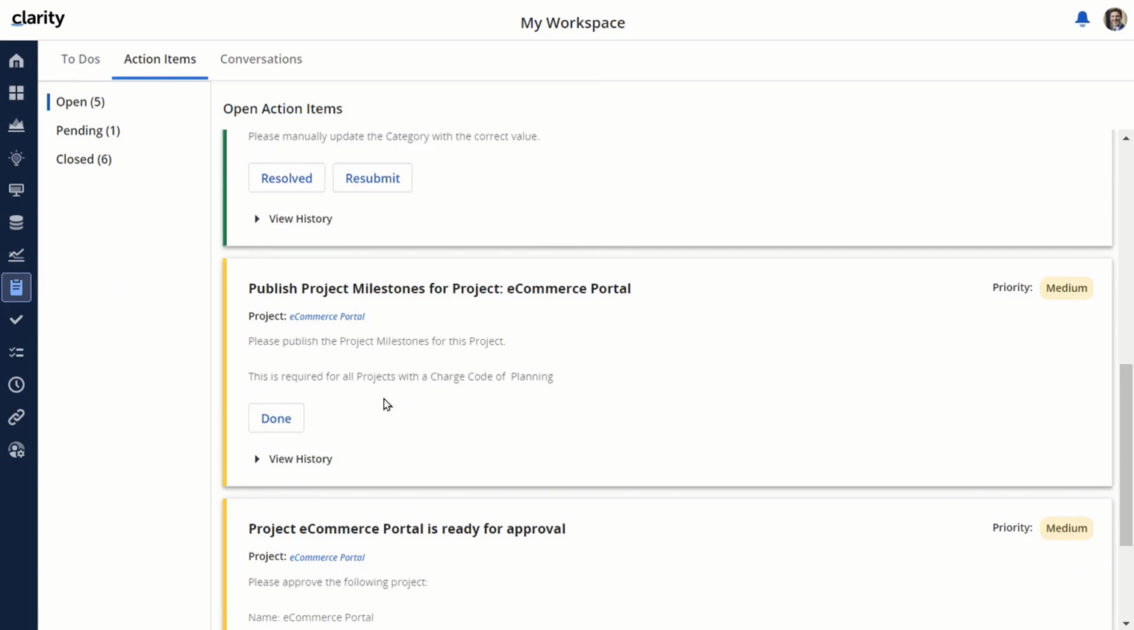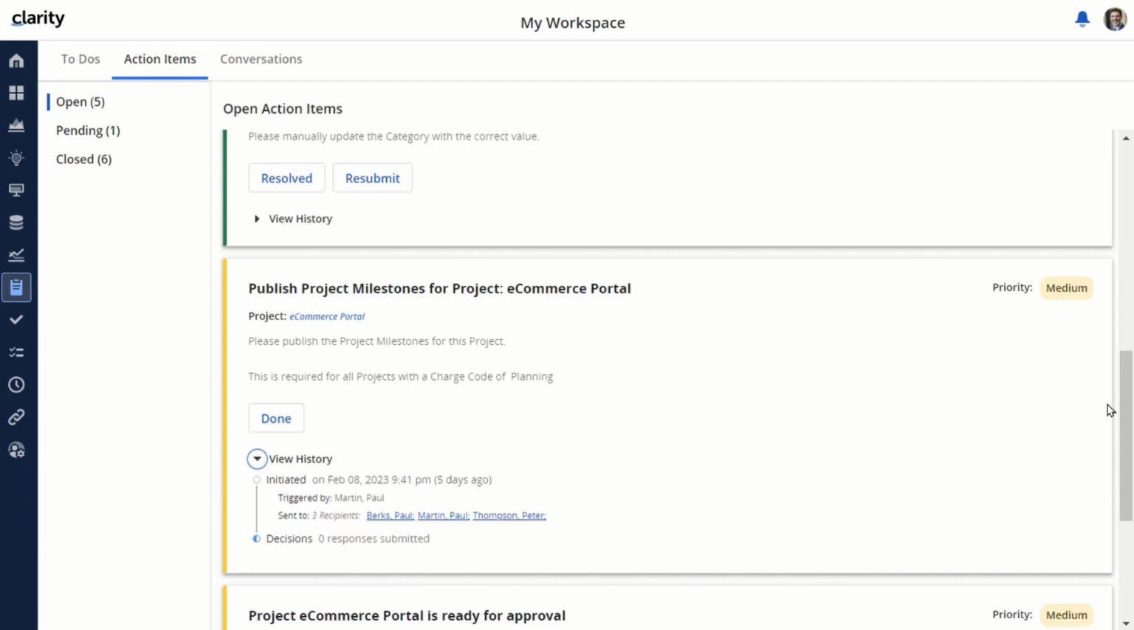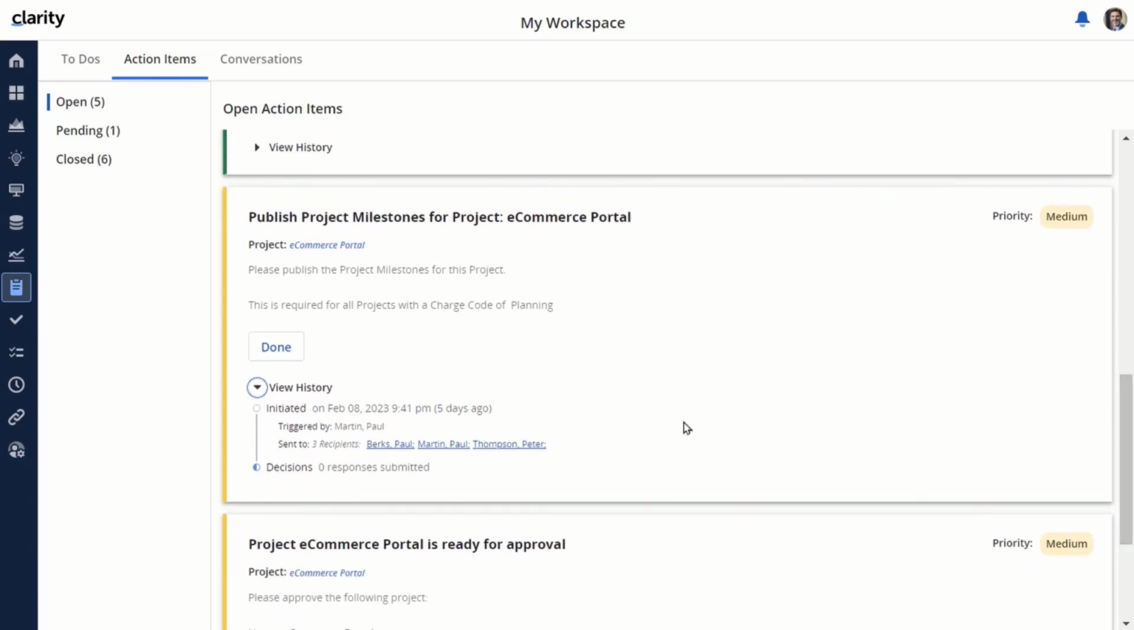So for our action item, we also have the message body and we have the action buttons where he can actually take action on his action items in this workspace. If we expand the view history, you'll be able to see the life cycle so far for this particular action item. You can see when it was initiated. It was actually triggered by Paul by an update that he made in Clarity Data for this project, and it was sent to 2 other recipients besides himself, and nobody has taken action on it just yet.